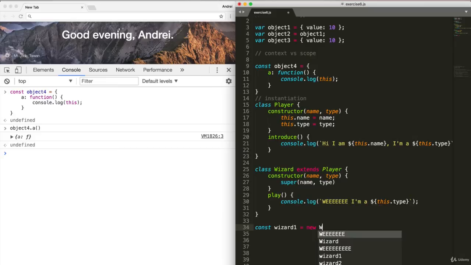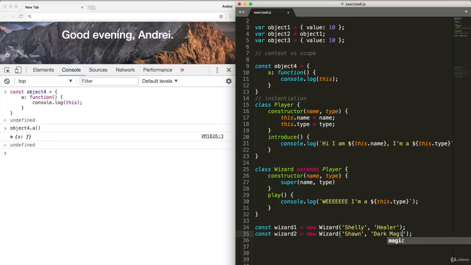equals new Wizard, and we'll call the first wizard, again, we get name and type. So we'll say Shelly, and she'll be a healer. And if I want to create a new wizard, I'll just say wizard2 equals new Wizard, Sean, and he is dark magic.